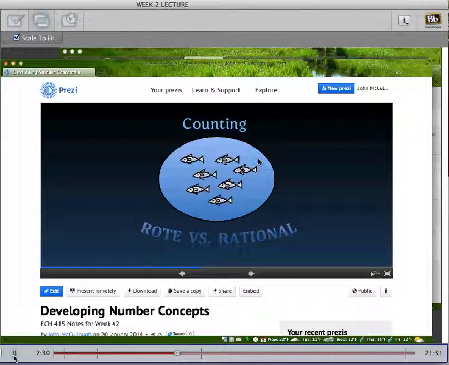1, 2, 3, 4, 5, 6, 7, 8, 9, 10, 11, 12, 20. He could count, but it was an example of what's called rote counting. It's just a memorized string of words. It's impressive, but it's not counting.